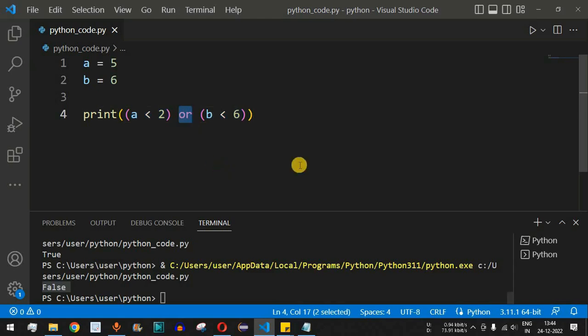Now guys, when do we use this NOT operator? Let's say I have just a simple expression. Here I will provide is a less than 4. In this case, is a less than 4? No, so it should return false. Let us save this file and try running this code now. It is returning false. But what if we want the opposite of this result?